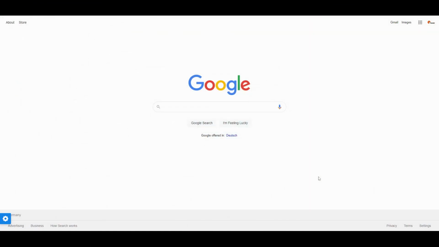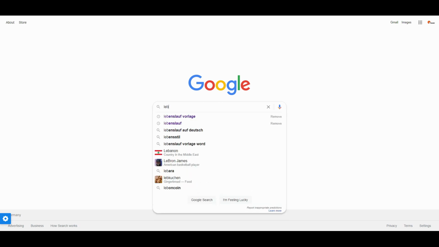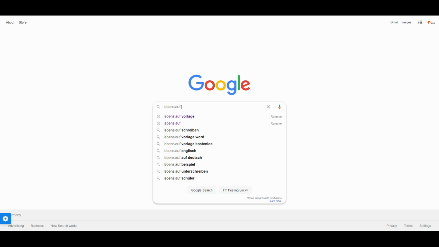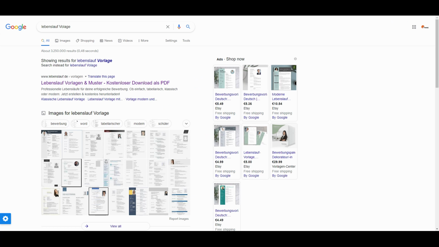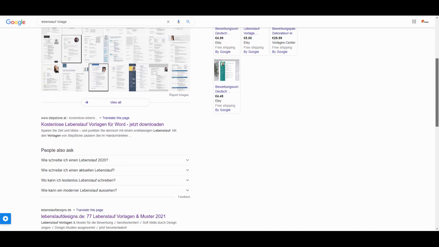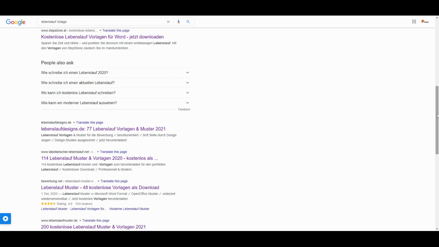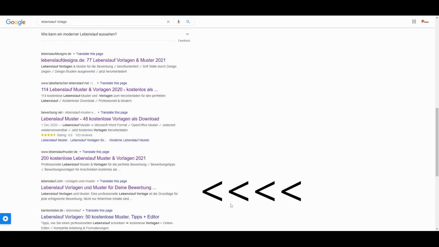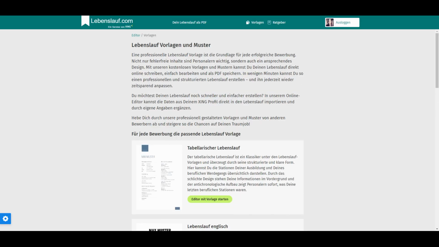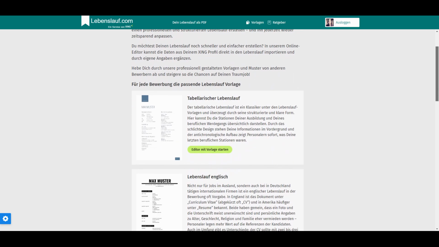So at first we're going to type Lebenslauf Vorlage in Google, which means sample of CV, and here you can see lots of options. It will show lots of websites that provide you CV. I particularly use one website which is really easy to use, and that is lebenslauf.com. So I'm going to click here, and you're going to see lots of samples.